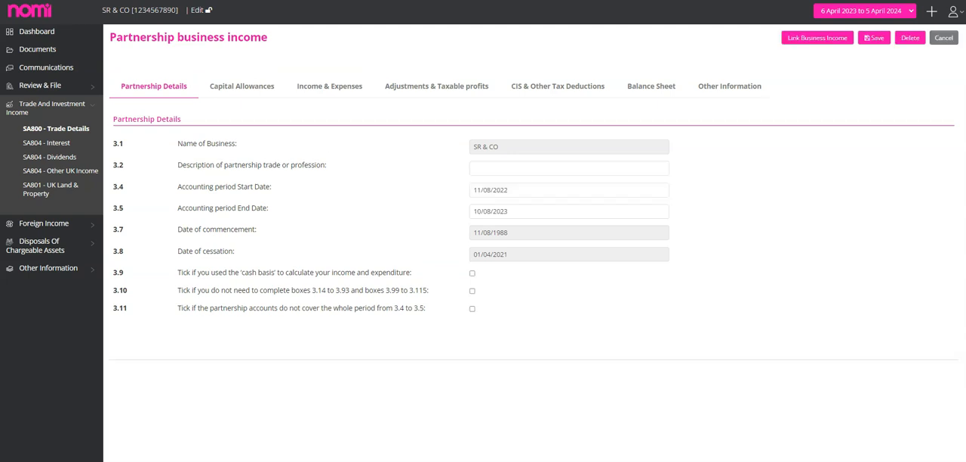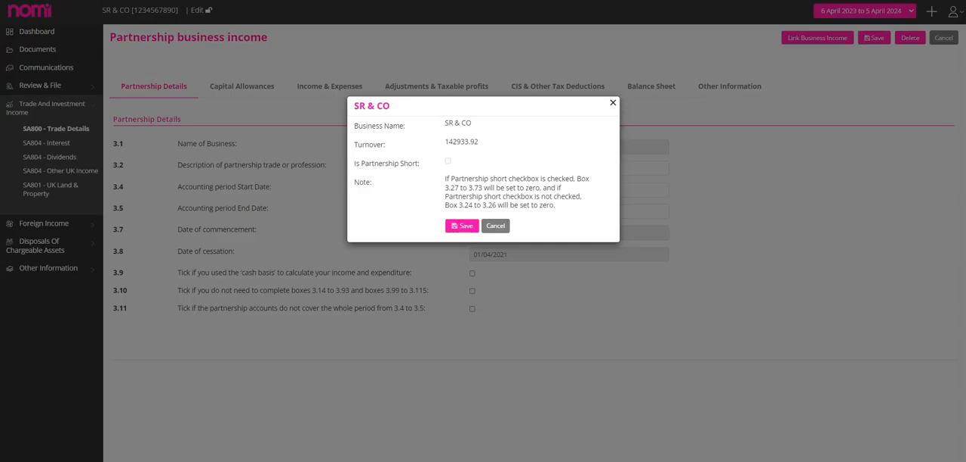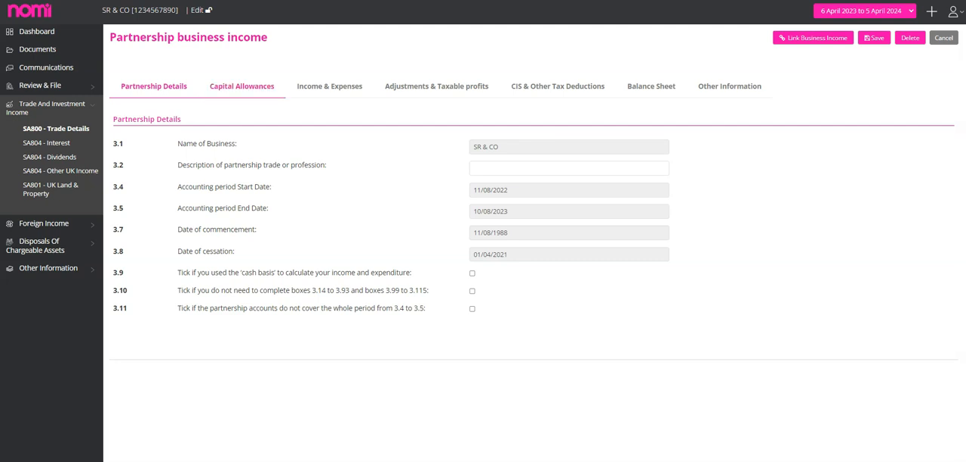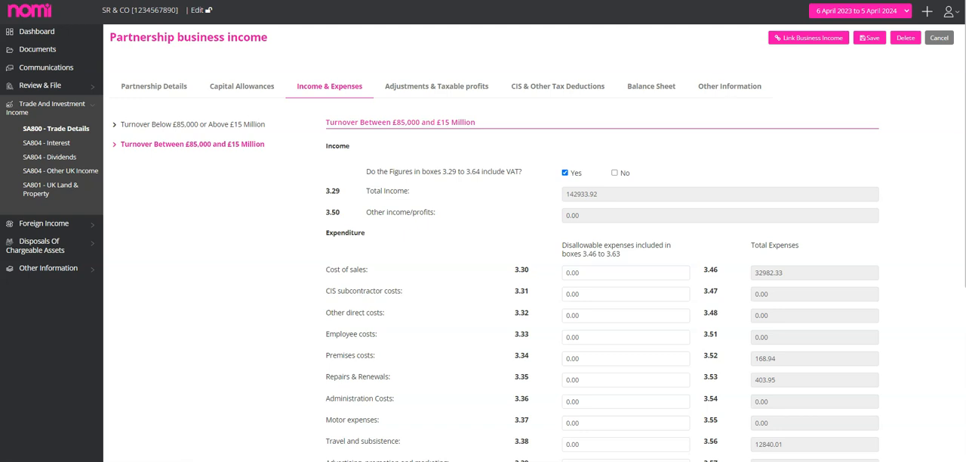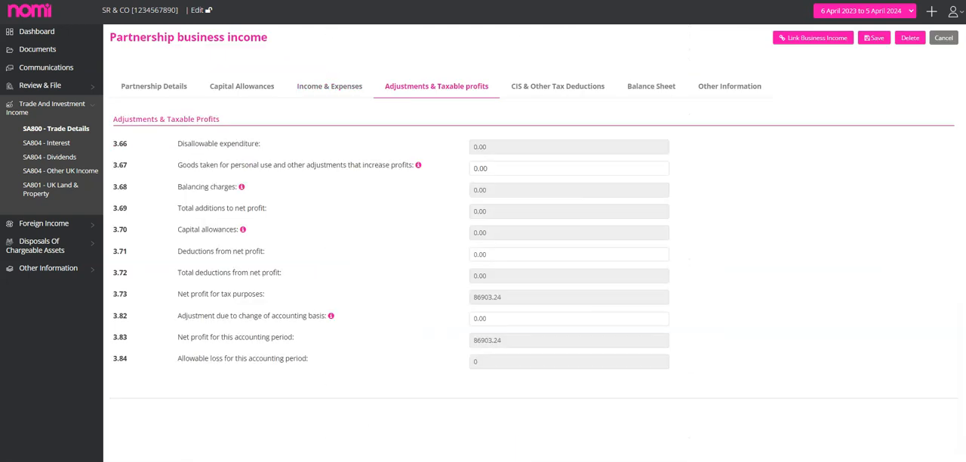So you can click on edit in the top right corner, and then you have to click on link business income. Now on the screen we have the turnover. We just have to click on save, and as we click on save, all the data is populated within the partnership business income record. So now the data is there. Then we can see capital allowances, income and expenses. Here we can see the information that is populated, and the net profit and everything is updated on the screen.